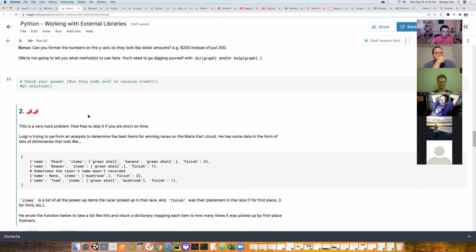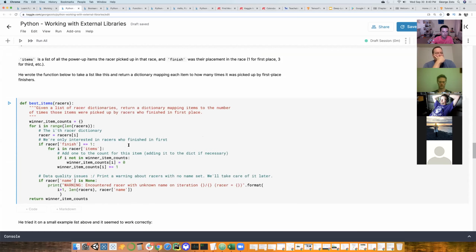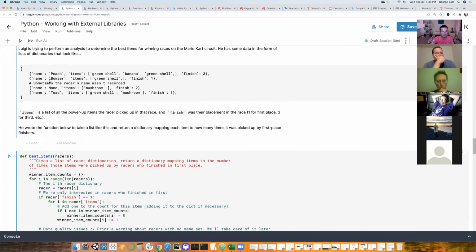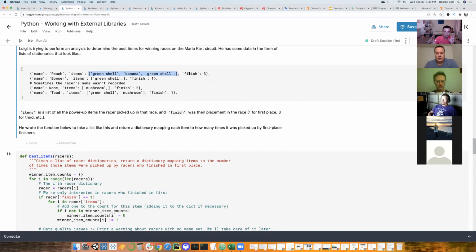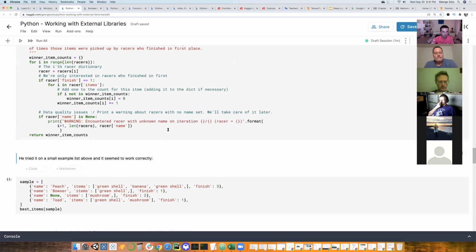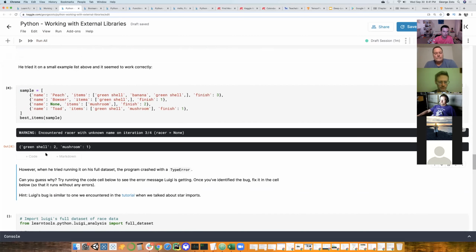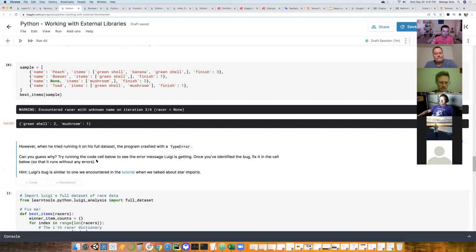Another one, this was a little bit interesting. There's a race, you have this input as a list, and I think you have to use an approach where you have to find, so this is a Mario Kart game, and you have to find which special item gave you the most victories. For example, Peach here used all the special powers and she finished 3rd. Bowser used this item and finished 1st. So I think the goal here was to figure out which is the item that gives you the most wins.